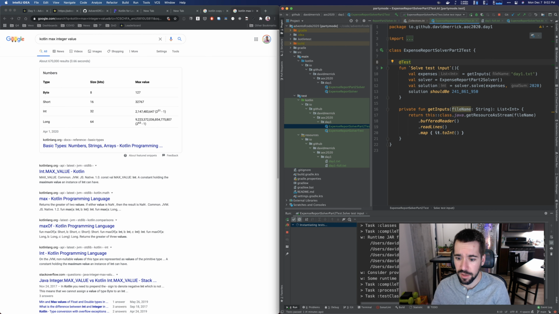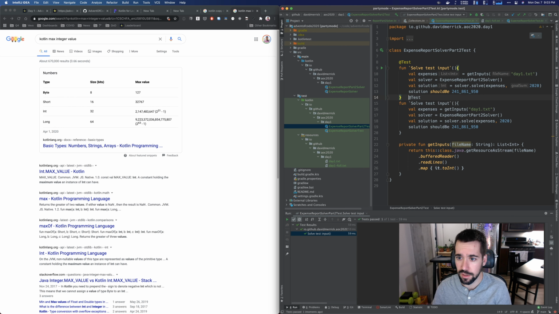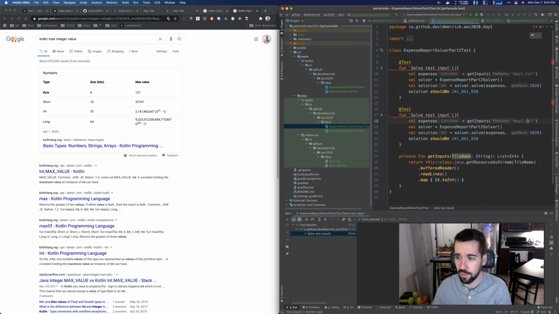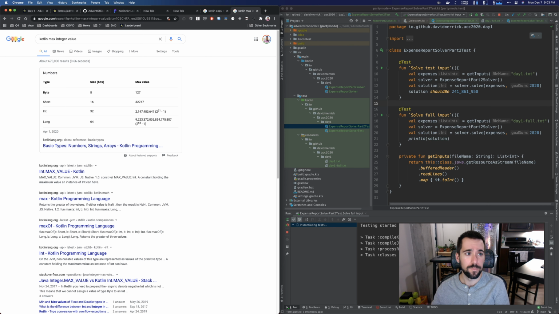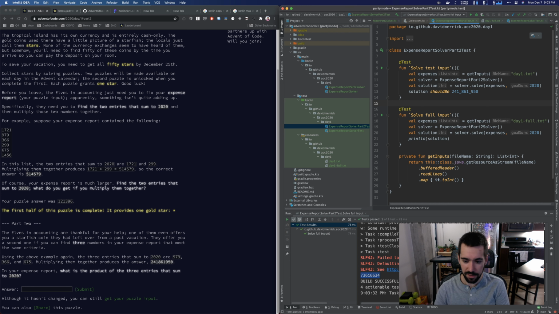So I'm going to do this test input. It worked. So now I'm going to solve my part 2 input. So I want my day1 dash full.txt, solve full input, and then I don't know what the solution should be, but I am going to println the solution. Here we go. And then it spit out this value here.